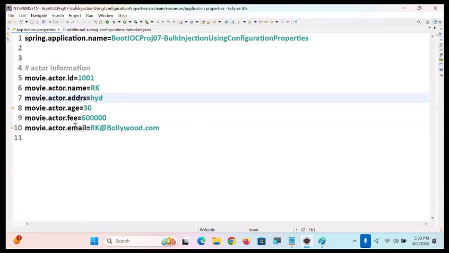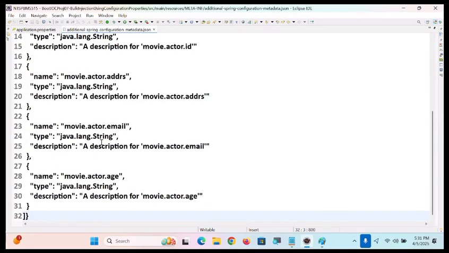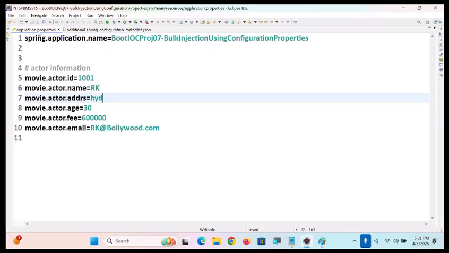Here is my email. Once you save it, nothing is there. For predefined keys, metadata is already there, that's why no yellow marks. For user defined keys, metadata is not there, so until you add metadata, yellow marks will come. What is metadata? Some extra information about each one. See, movie actor name, type string, a small description is there. Like this, for every property, some description is there or not there. For predefined keys, such description is already there, no tension.